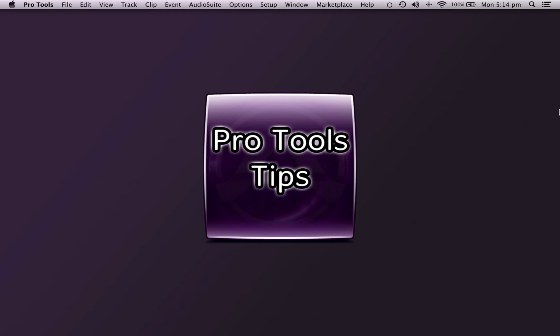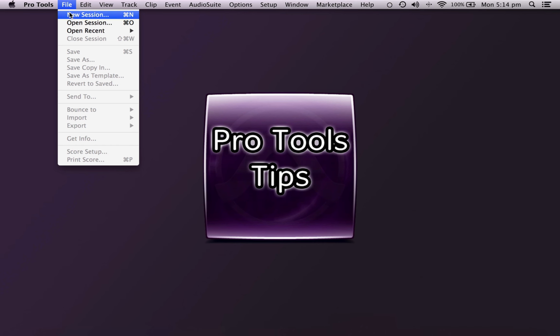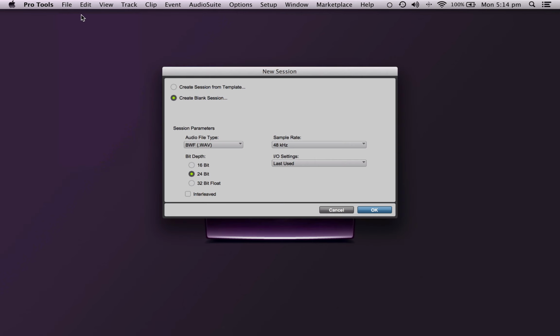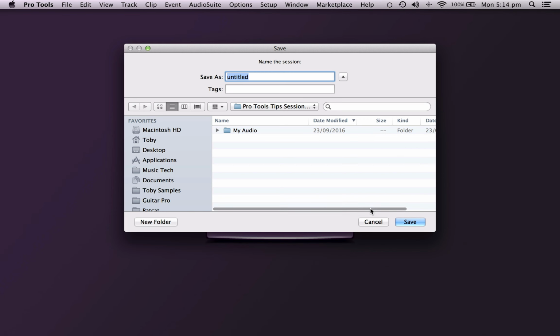Today I'm going to be going over some basic recording within Pro Tools. So we're going to boot up Pro Tools and create a new session, File, New Session. It's going to ask us some questions. We talked about these last time. For now let's just go 48K, 24-bit and stereo mix. Okay. It's going to ask us where we want to save it. Let's save it here.